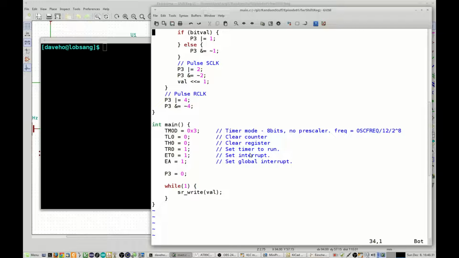And then all the main function does, aside from setting up the timer interrupt, is over and over again just write the current value of the val variable to the shift register, and essentially we'll see a pattern generated on a block of 8 LEDs that correspond exactly to the bits of this value. Okay, let's see the circuit in operation.